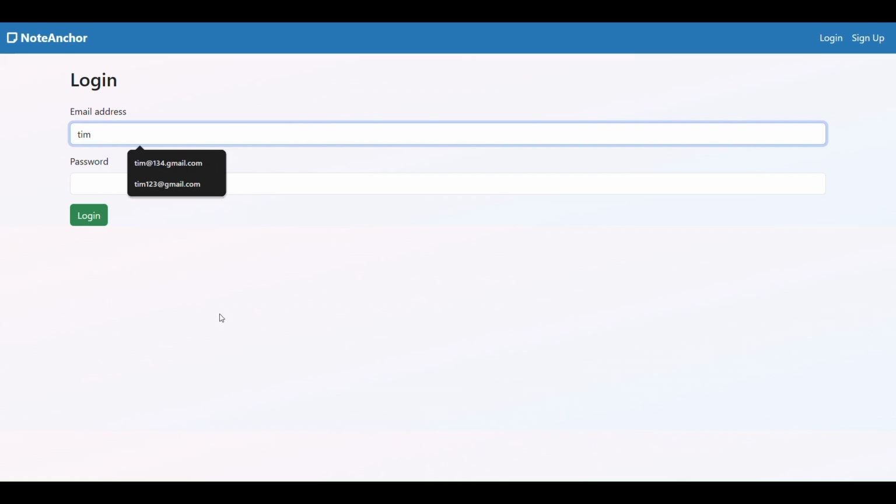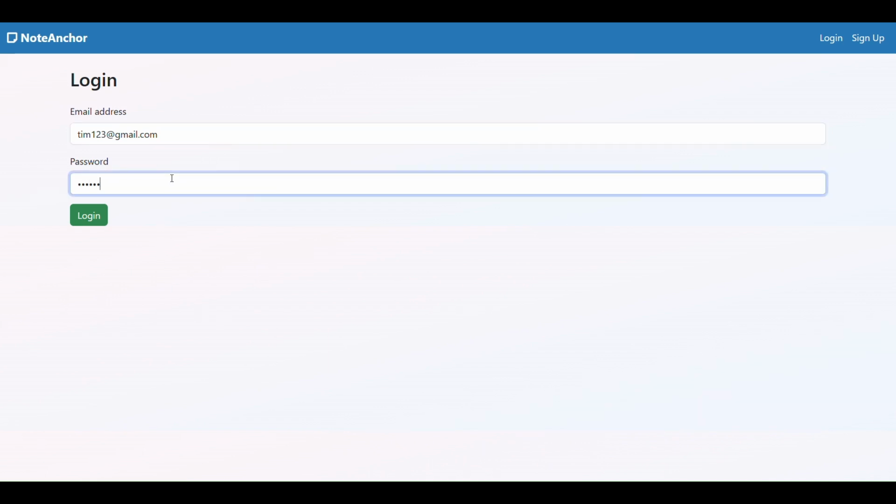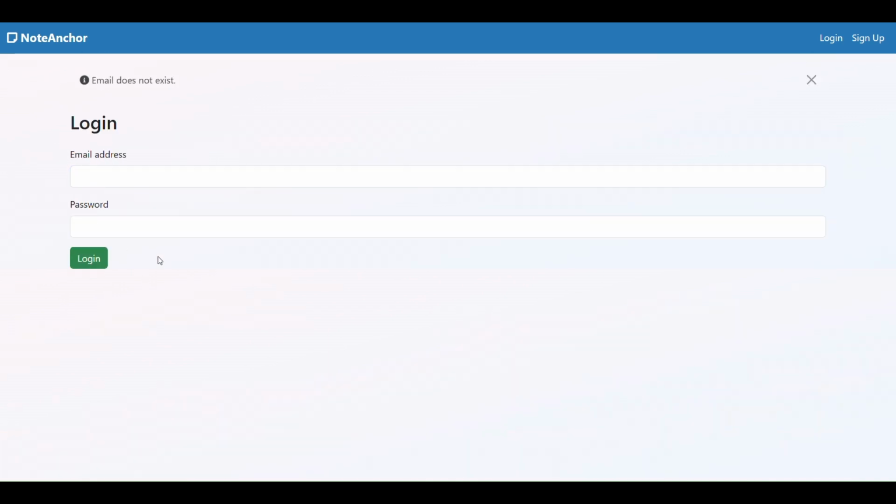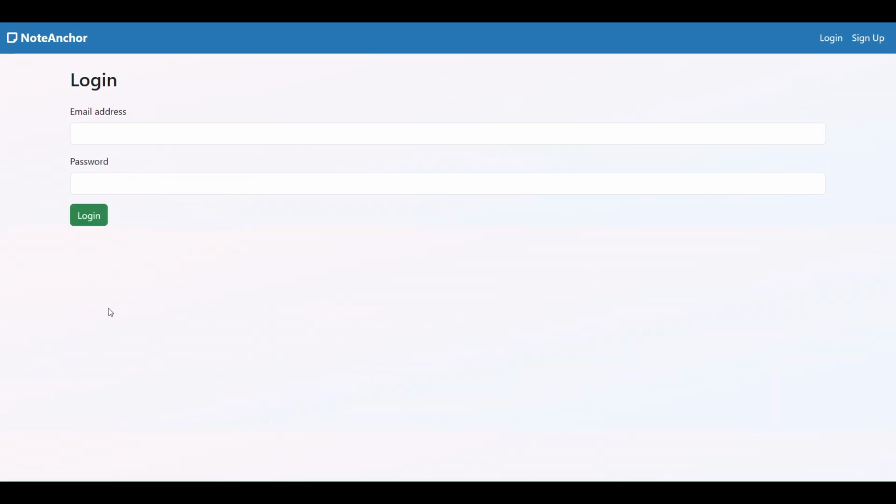We can see that if we enter an email that the account has not been created into the login page, for example, tim123@gmail.com, and if we enter any password, it'll prompt us that the email does not exist. So the email that we added has not been registered as a user into the database. So we can cross this message out. And then we can go to the sign up page.